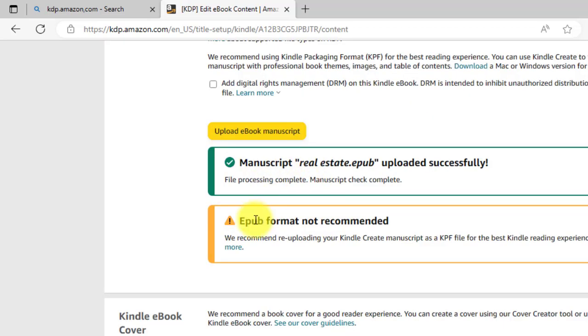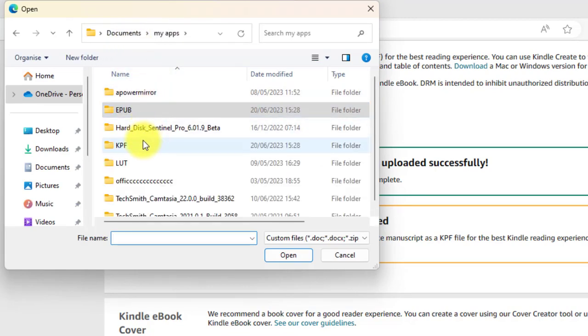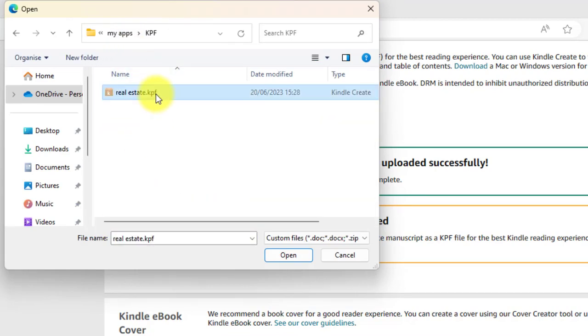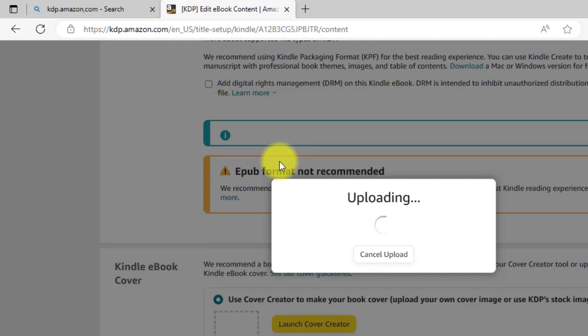So we actually uploaded an EPUB format and it said it's not recommended. So I'm going to go back and try to change it to something else. So I'm going to upload the KPF file. So it's going to change that for me.